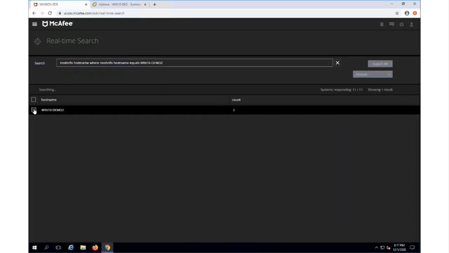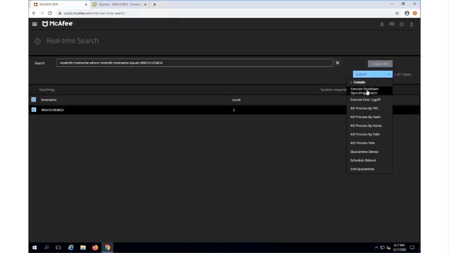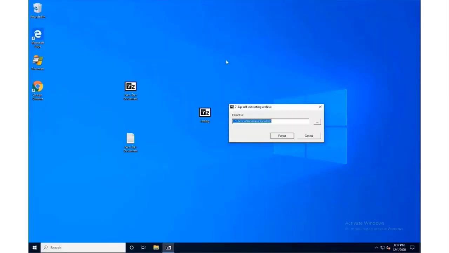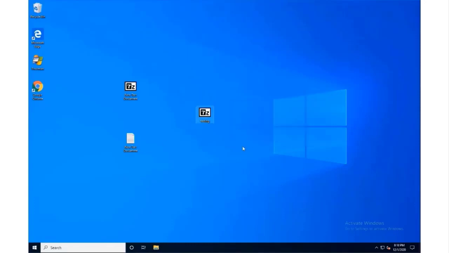Now, if you want to take an action on the device, what we can do here is kill that process, for example. So we'll just do kill process by name. That process was named testing.exe. So if we run that action, flip back over to the system, we'll see in just a moment here that process gets terminated.